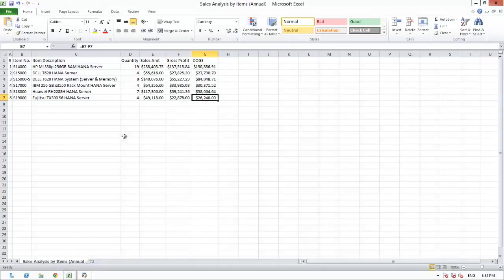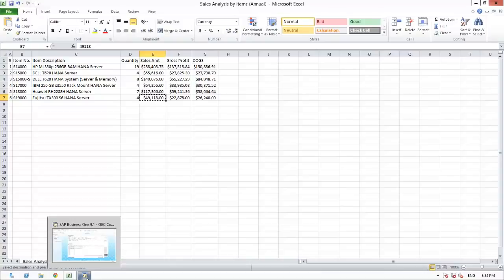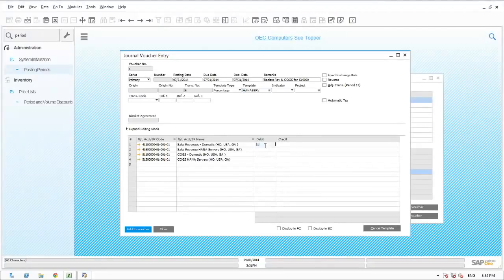She goes back to the Excel sheet, and since she's only booking this last and final entry for the Fujitsu TX300 server, what she needs to do is copy the sales amount and the cost of goods sold amount over to the journal entry. She selects the sales amount, she goes back to Business 1, and she pastes that amount in the old revenue account.